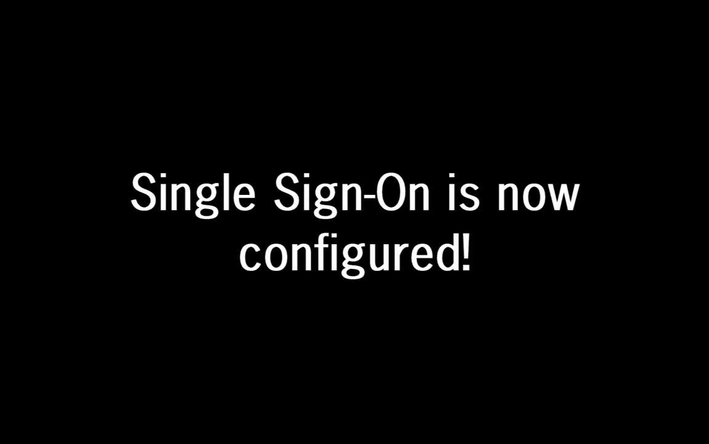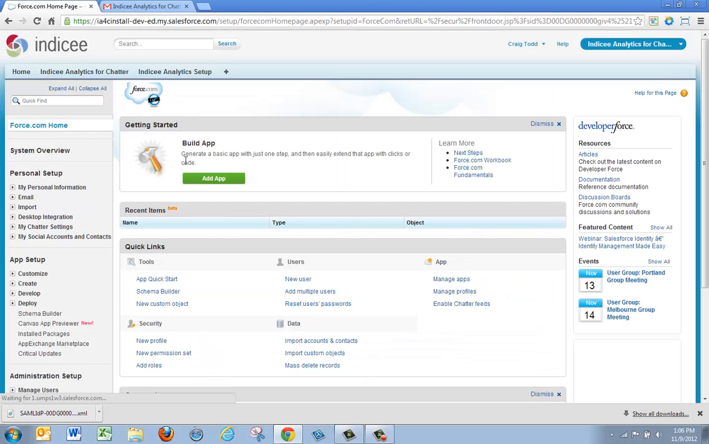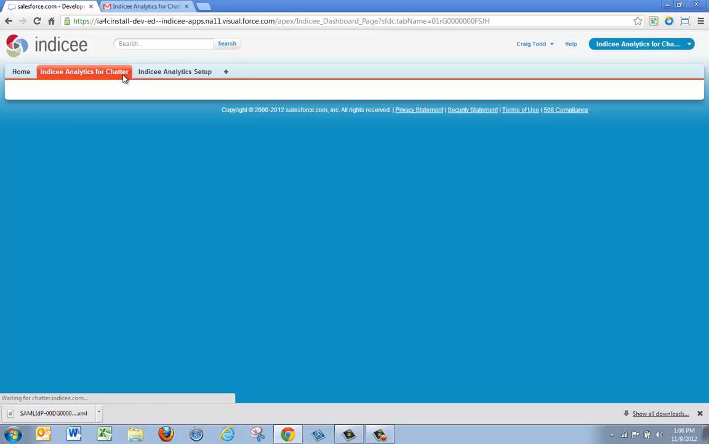Your single sign-on setup is now complete. You can exit and close all open browser tabs and sessions and log back into Salesforce. This time, when you click on Indicee Analytics for Chatter, you won't need a second login.